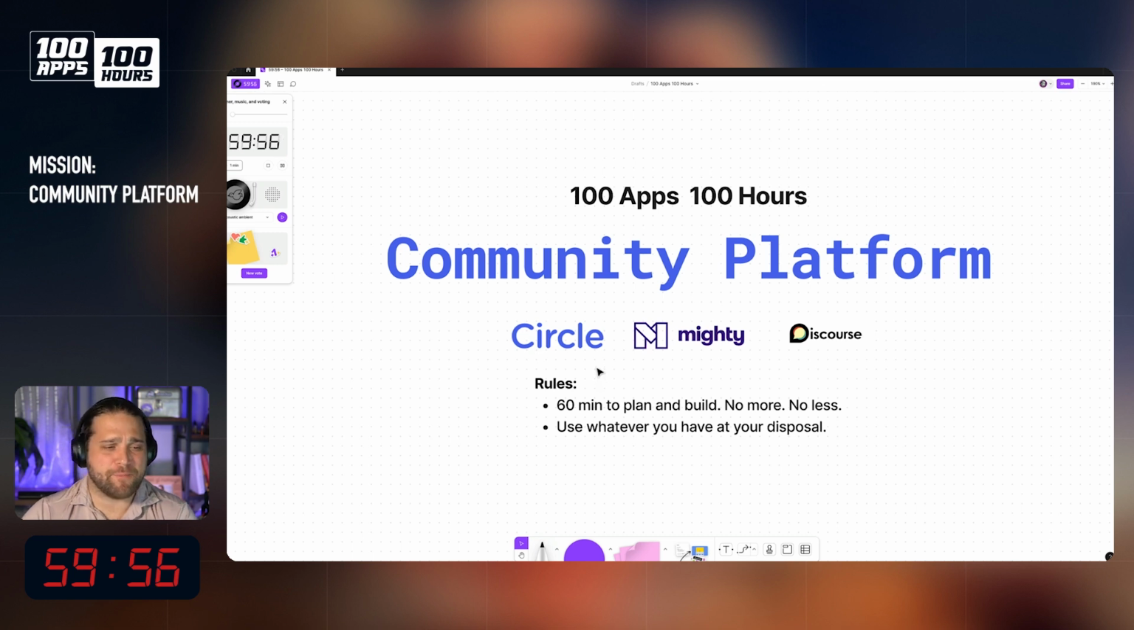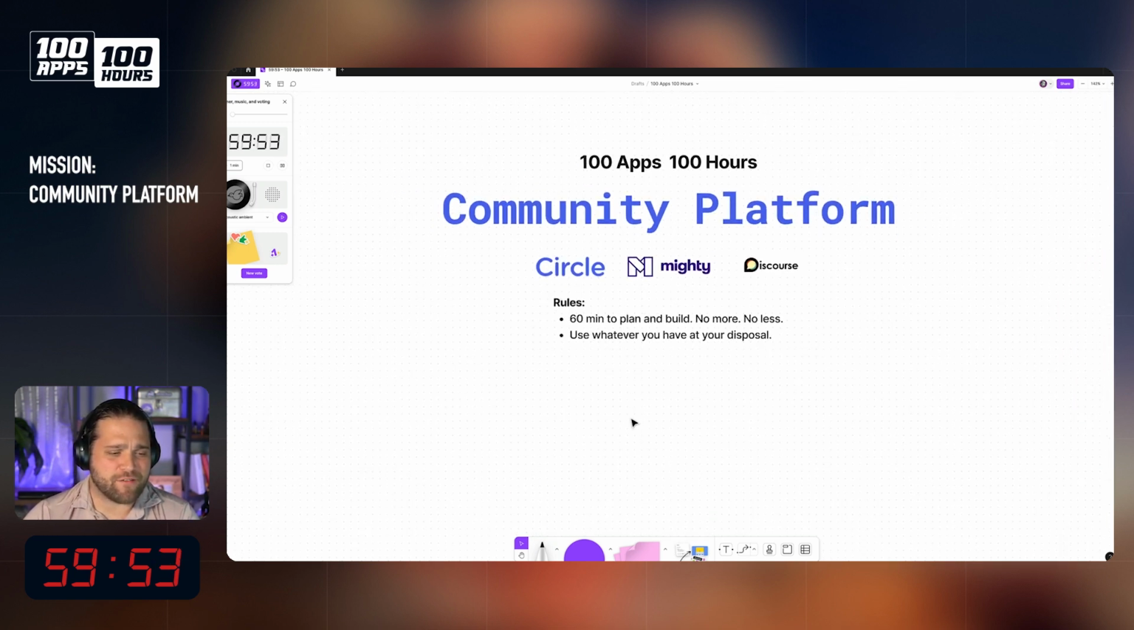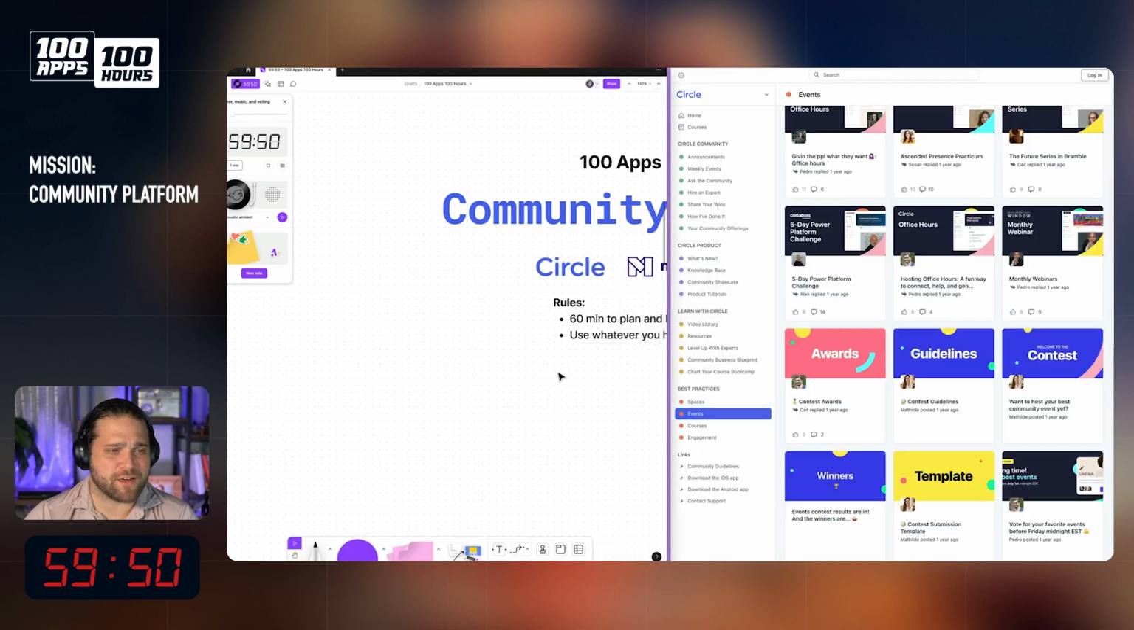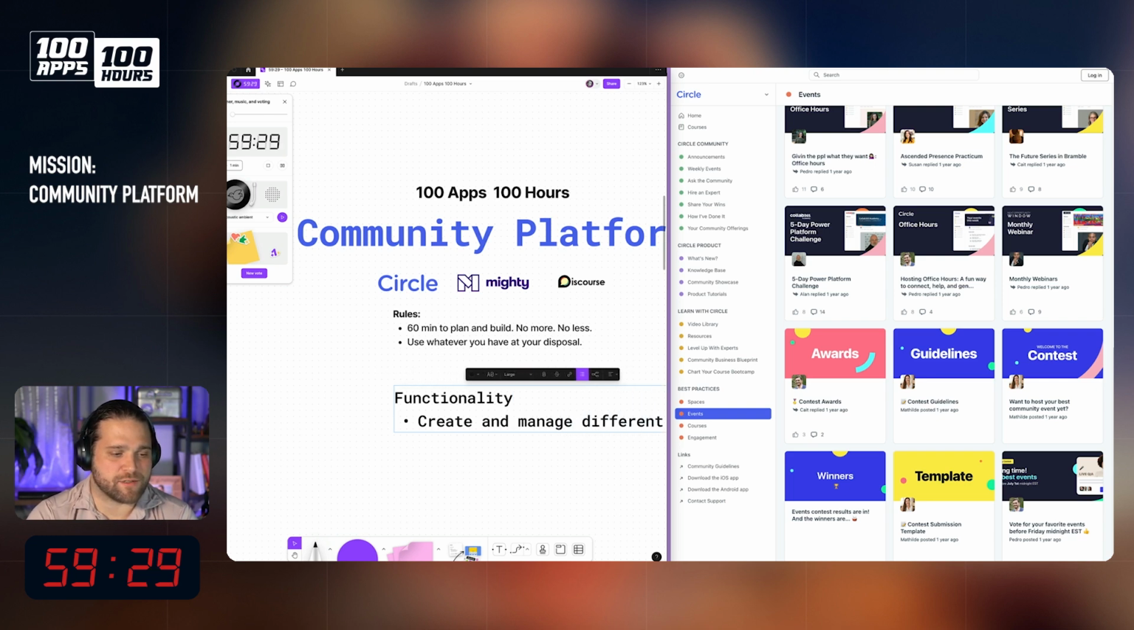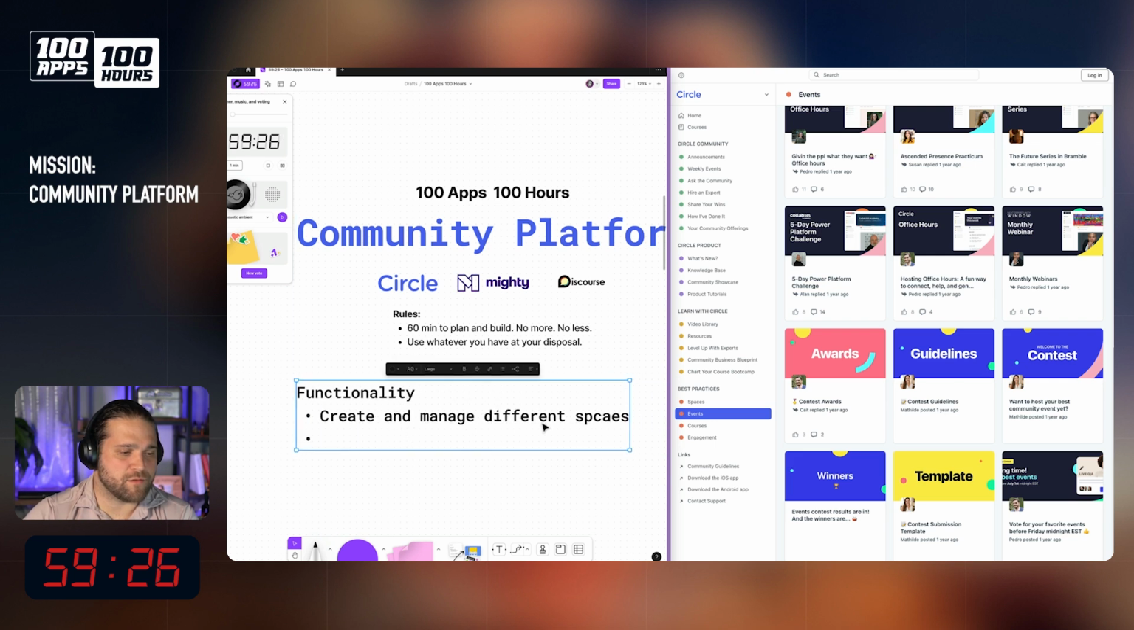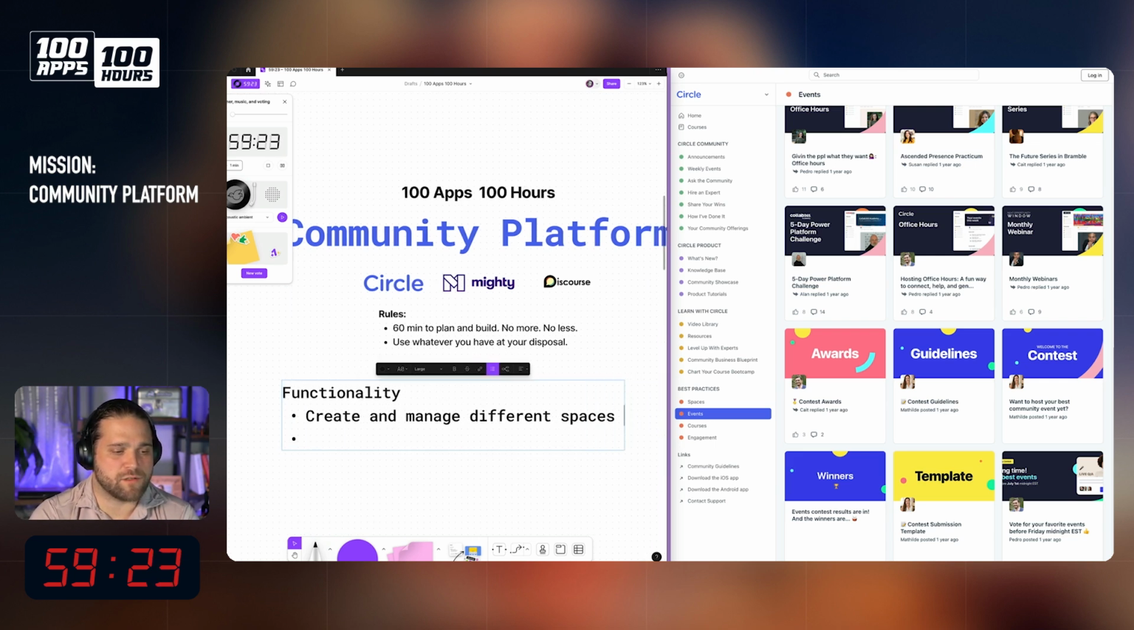Anytime I build an app, I always love to flesh out the functionality ahead of time. So if we're looking at this specific app, maybe I just pull up a text box inside Figma here. Here's the functionality that we really want out of this app. We want to create and manage different spaces for a community.